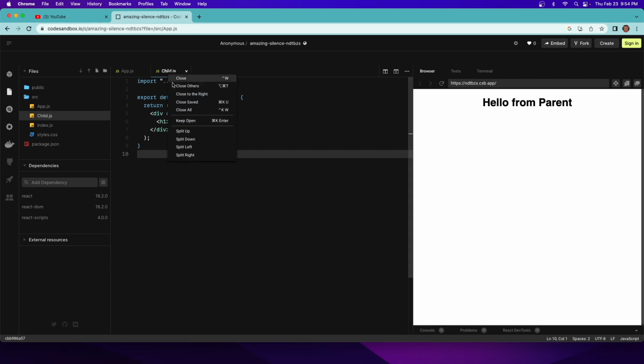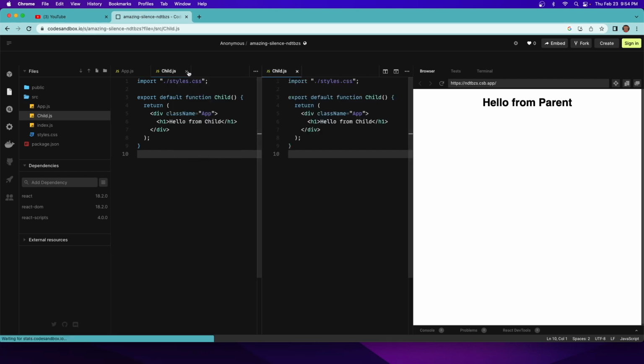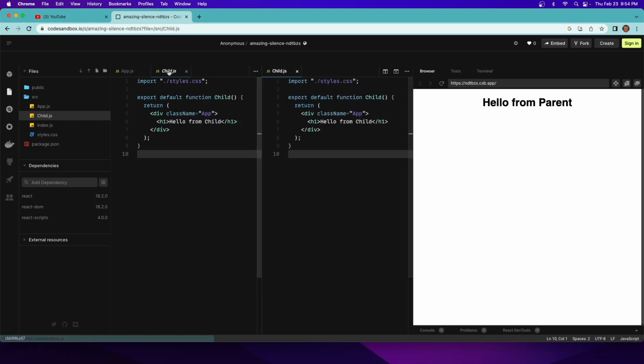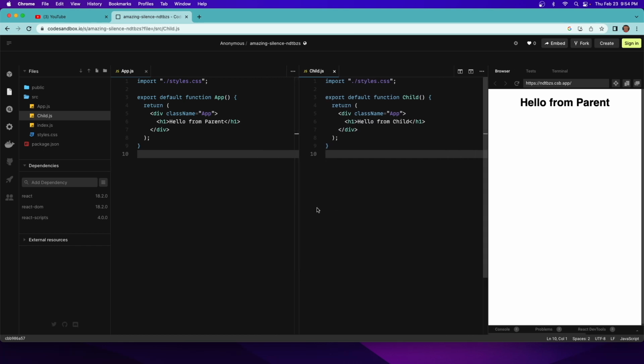And we're also going to split this to the right so we can take a look at both at the same time. How I did that was I right-clicked on the actual tab, and then I split to the right. You can do this in Visual Studio Code as well, but this way it allows you to see everything on the screen at once. And we have hello from parent in the app component. We have hello from child in the child component.